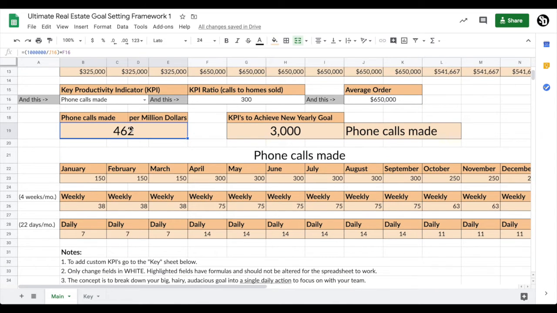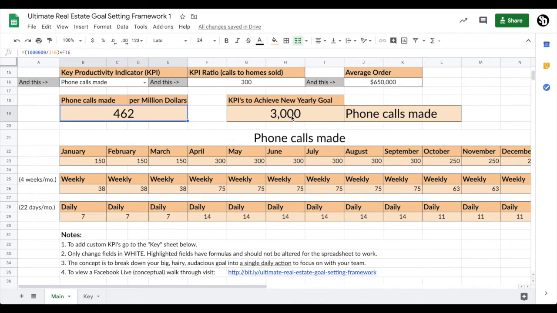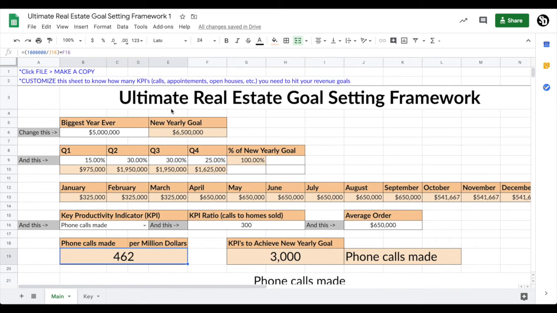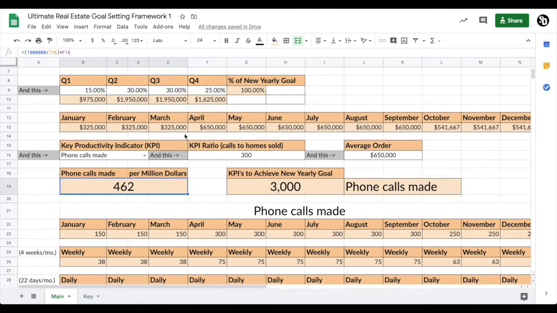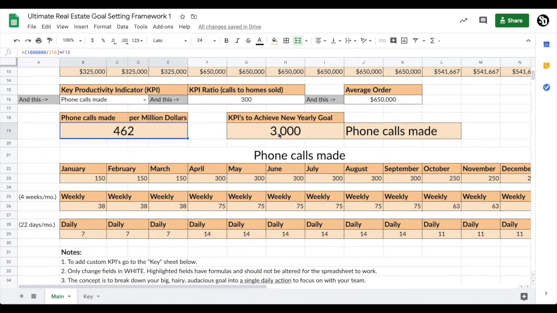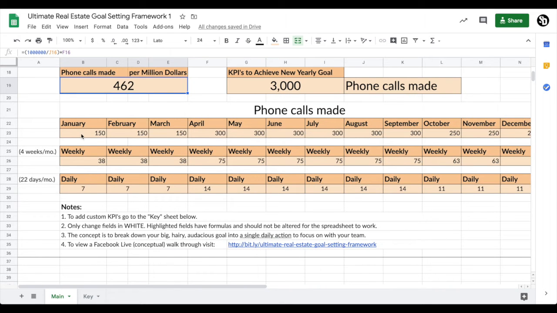Boom. This tells you now how many phone calls per $1 million in real estate, and then it'll help you achieve your new yearly goal. This is how many is needed, 3,000. That's it. If you wanted to go from 5 million to 6.5, then guess what? All you need to do is make 3,000 phone calls over the year.